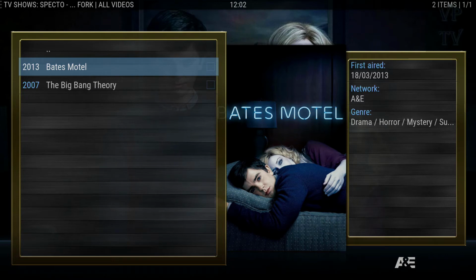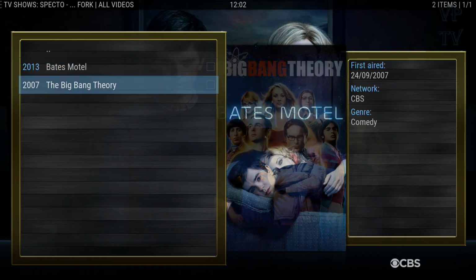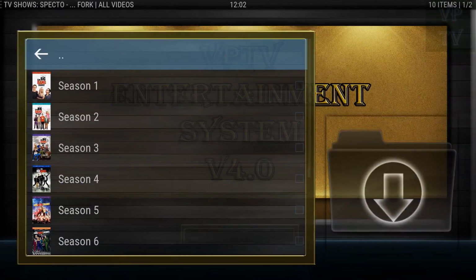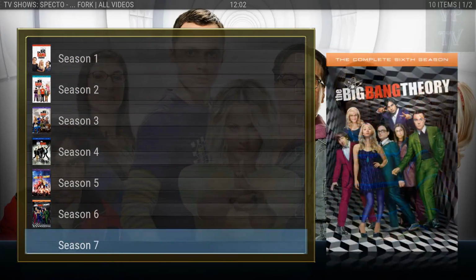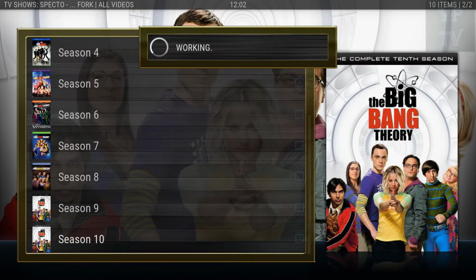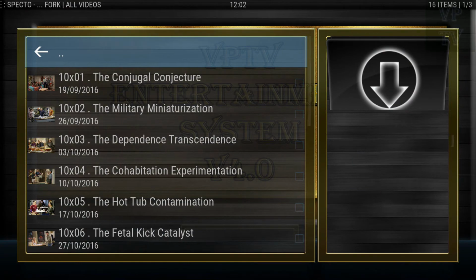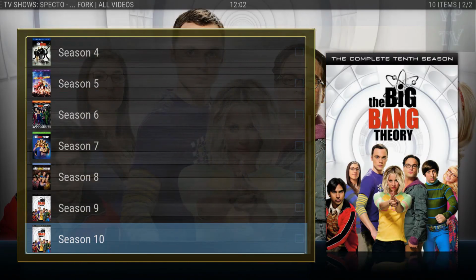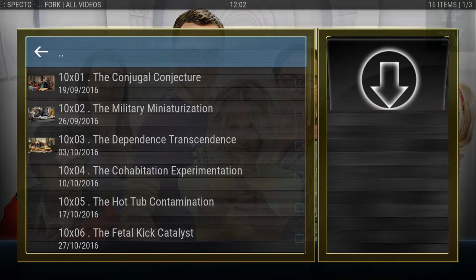So this comes in very handy if you've got some favorite shows that you watch and you don't want to have to look through the add-on for those shows. You can go into Specto and add them to your favorites, and they'll be right here at your fingertips. So for example, if I click on the Big Bang Theory, it's going to give me all the seasons. Then click on the season, and there's all your episodes. So it's just a quick way to get to your favorite show.